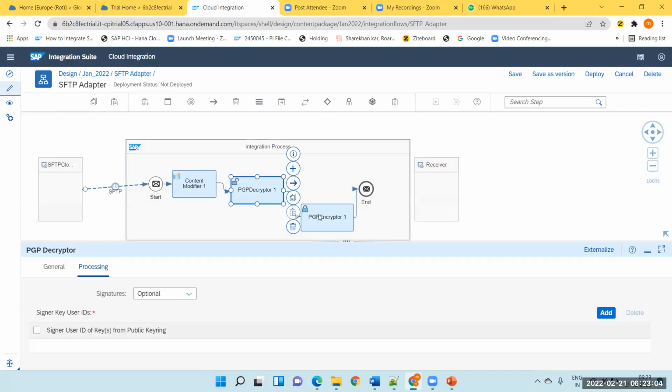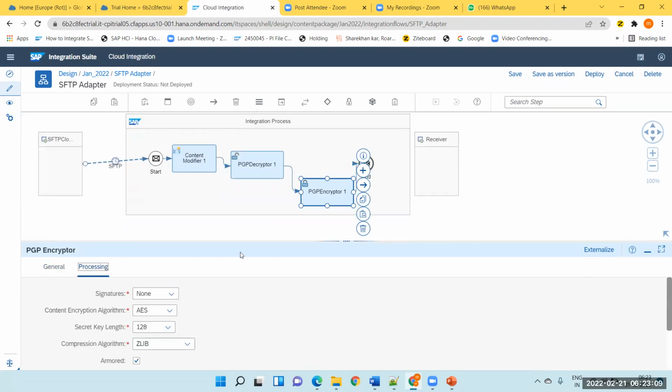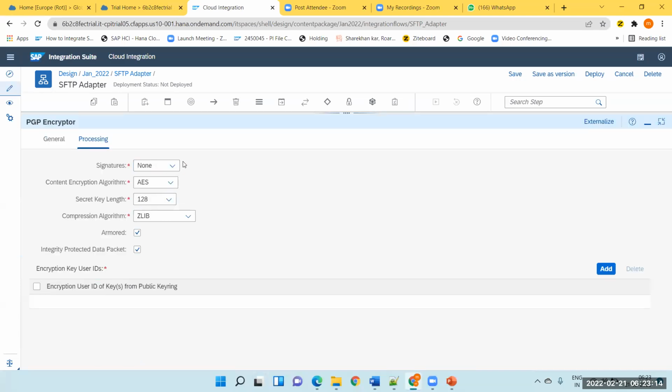If you go to the next one, the encryptor, it will ask you the corresponding details also. What details will it ask? Signature required or not. Next is the content of encryption algorithms: what algorithm is it going to support, what is the key length. Next, what is the encryption user ID, and how you are going to encrypt here, that also you need to identify. All the things we need to learn here.